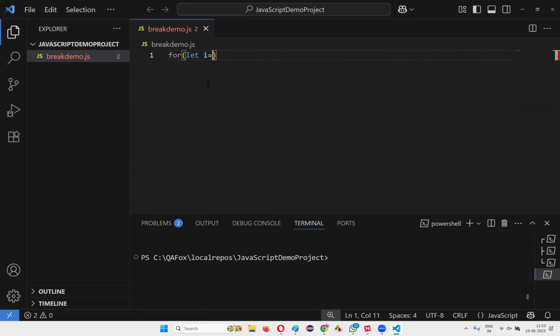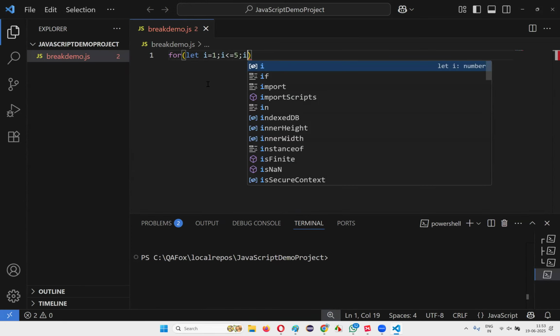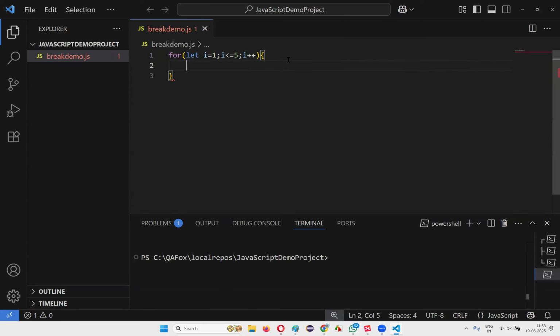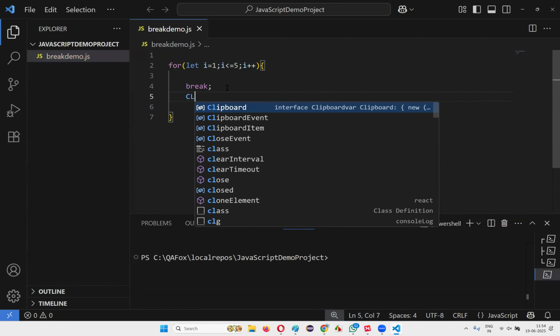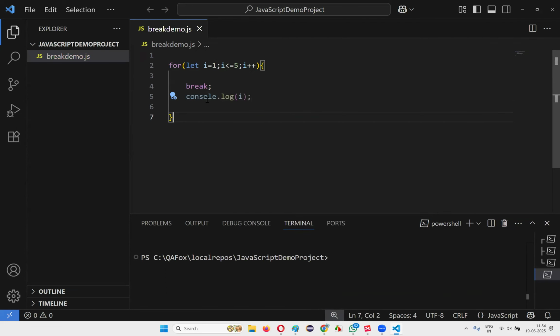Here I'll be writing the code: for let i = 1; i <= 5; i++. Like this I am writing the code. And in this loop I'll be writing break, with a semicolon, and I'll also print the value of i here. I would like to print the value of i, and the break statement is there.